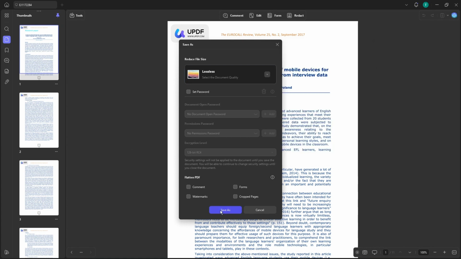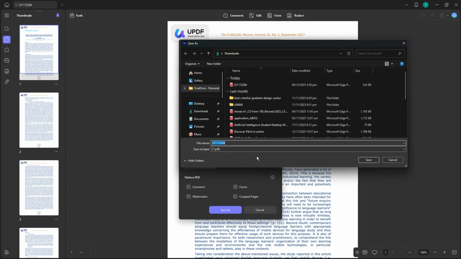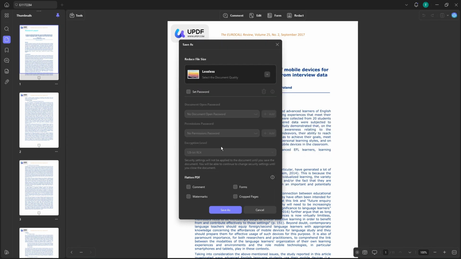That's all there is to it. With just a few clicks in UPDF, you can confidently compress PDFs while keeping them clear and professional.